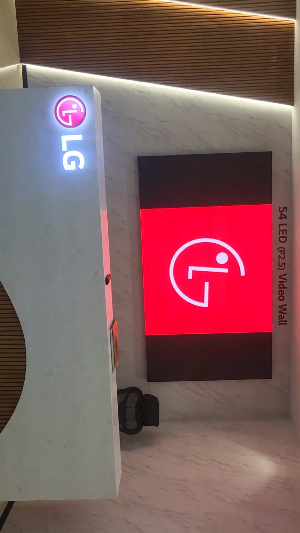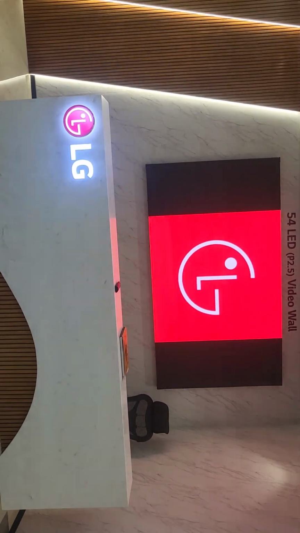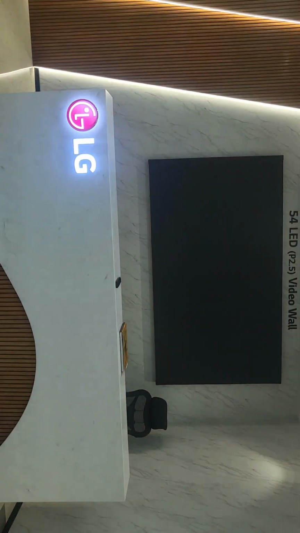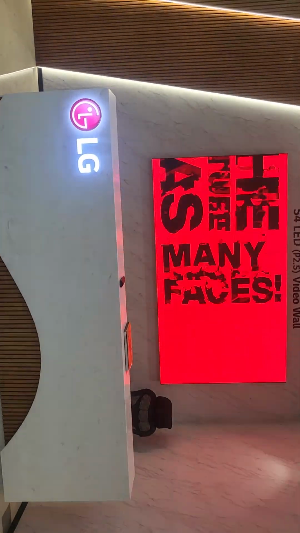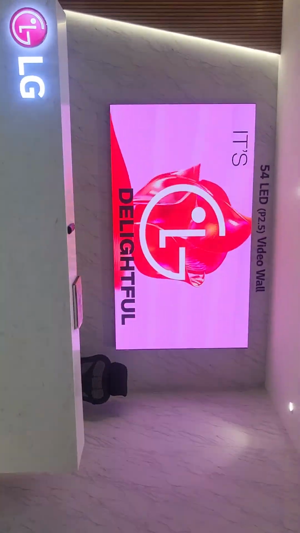If I talk about the use case, this is good for receptions, and this is an active LED video wall, so that can be customized as per the sizes that are required on the site. And that's about the first product.